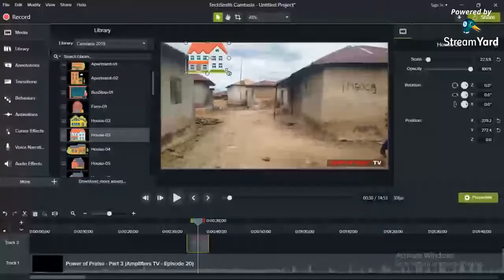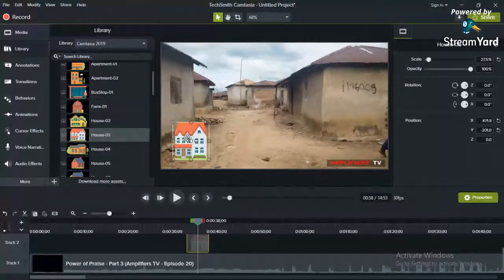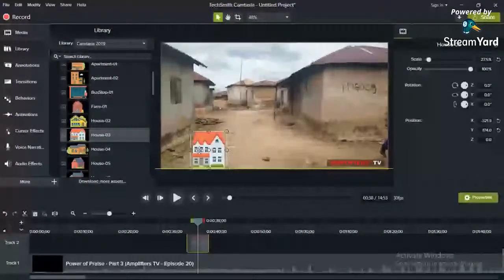Once you hold on shift, shift will make you change the dimension of the video to the size you want. So this is the icon, this is a building icon. So there are different kinds of icons. You can freely drag the icon anywhere you want, anyhow you want it. So you can put it at this particular end of the video.